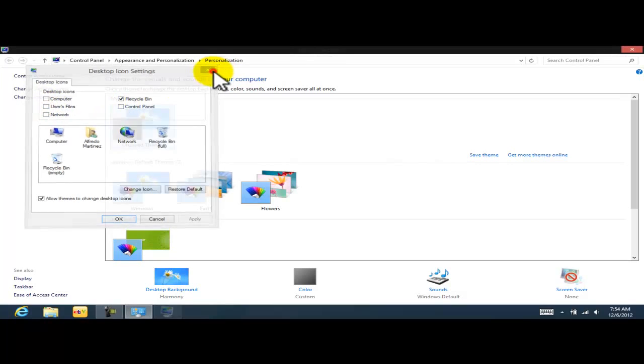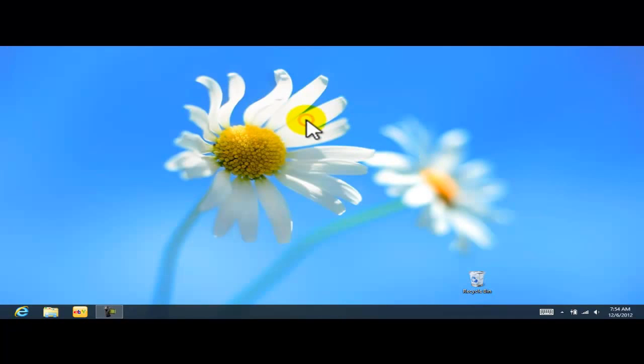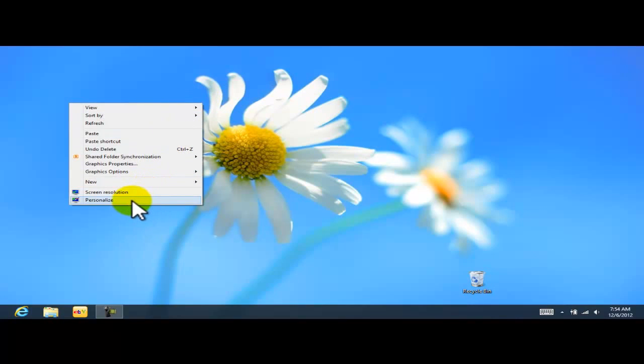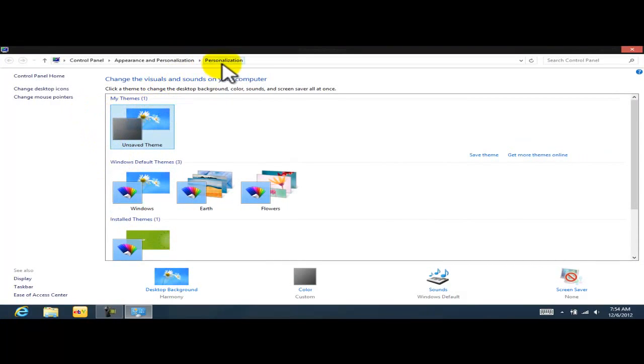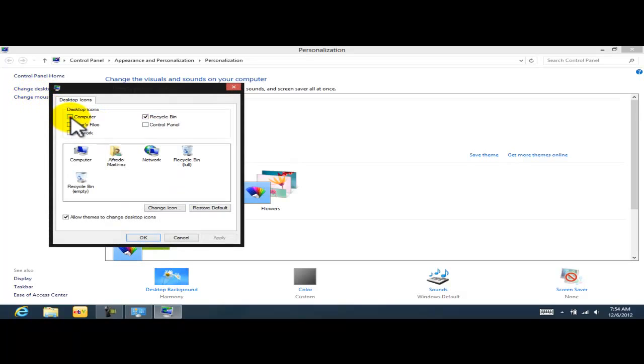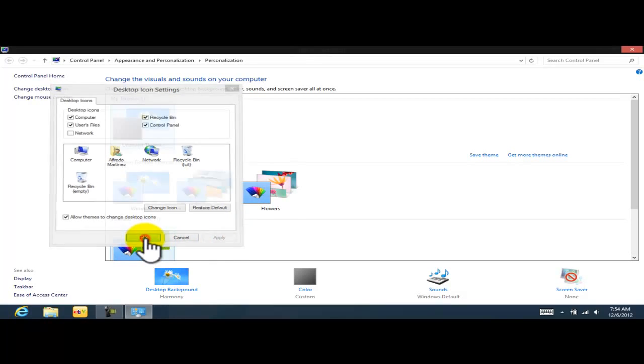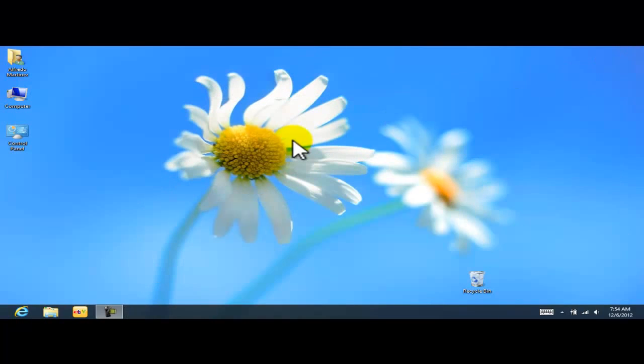Okay, so let me close out, close the personalization window, and let's say that we also wanna get more shortcuts here. Okay, so we right click, personalize, on this window where we can change the themes for our computer. I'm gonna click on the left hand side, on change desktop icons. Now let's say that I wanna add computers, user files, control panel. Okay, I'm gonna need to click on apply and then hit OK. Close the personalization window, and here I have the icons.